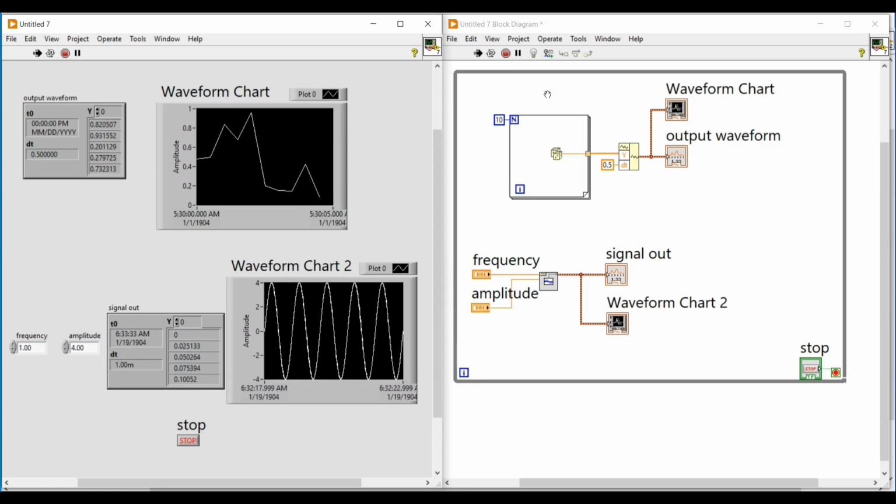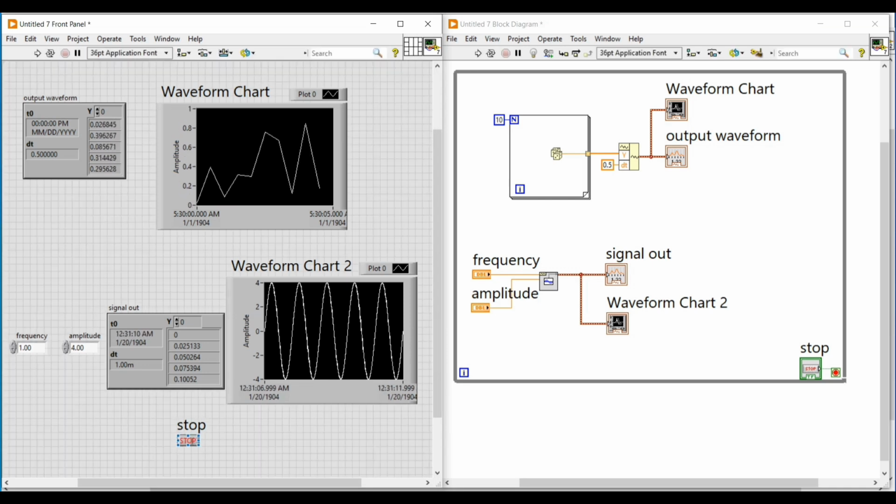So in this video we have seen about waveform data type. In our next video we can continue with another topic.